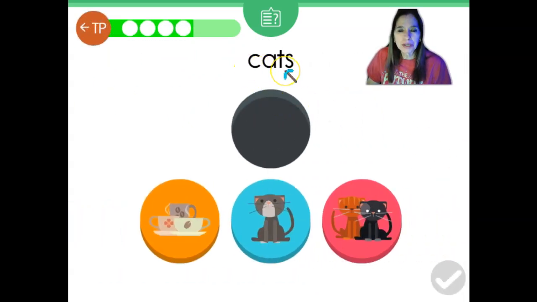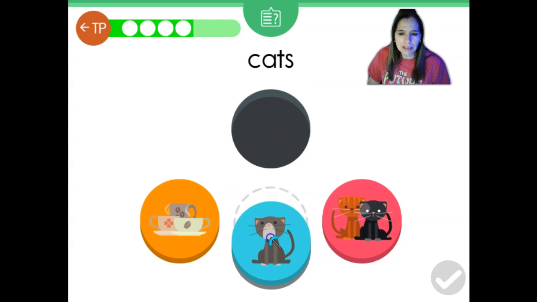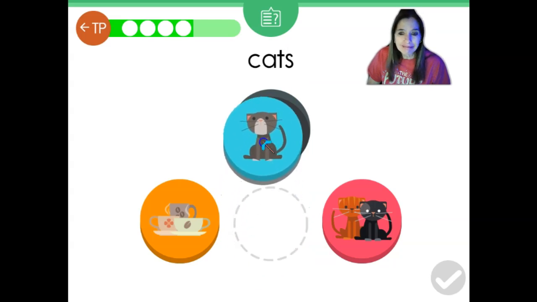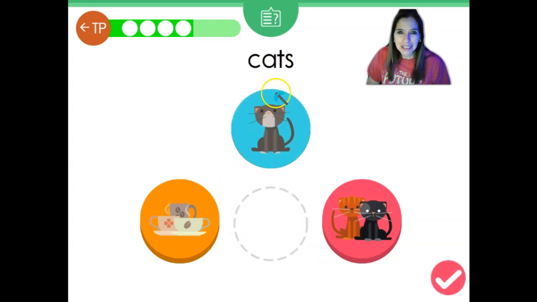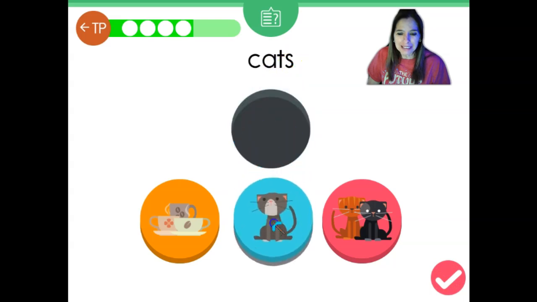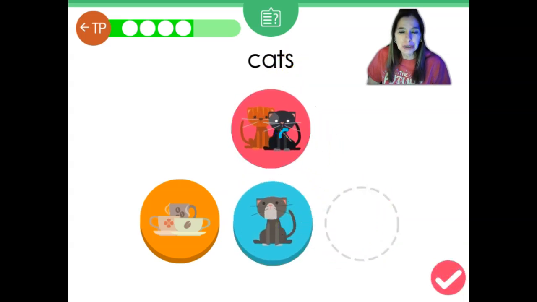Now I see a word that I'm going to match the pictures to. I notice this base word is cat with a suffix s is cats. It means more than one cats. So this is the picture of a cat, but I don't think that's what the word is because I see that suffix. So these are two cats.